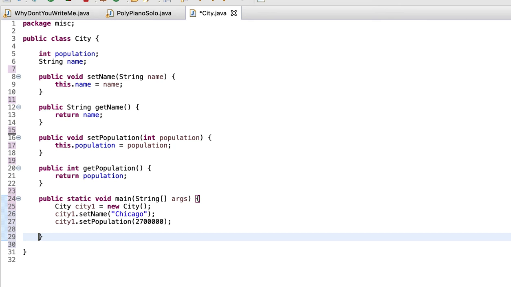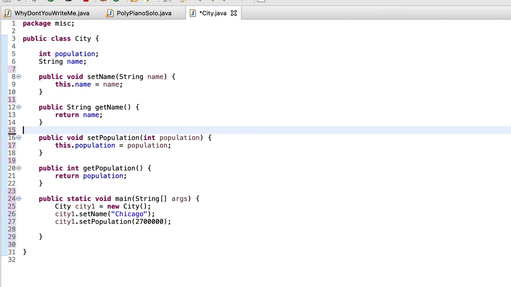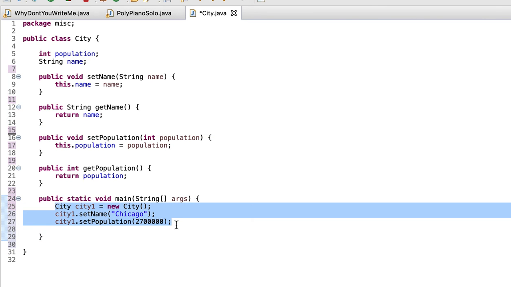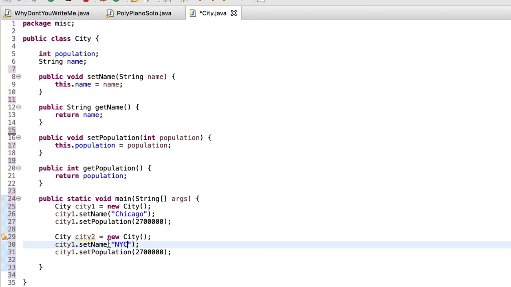Command-Shift-F formats your source code nicely. So if this gets all weird, you can hit Command-Shift-F, and it'll take care of all the indentation. Okay? And then I could do the same thing for city2. I could create another city, call it New York City. I don't know what the population of New York City is, but this is how you would do it.